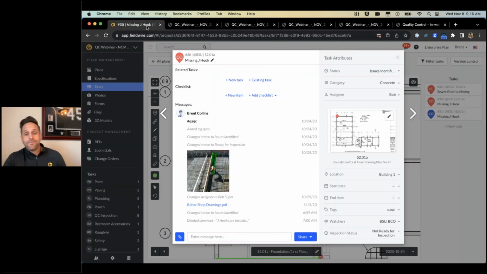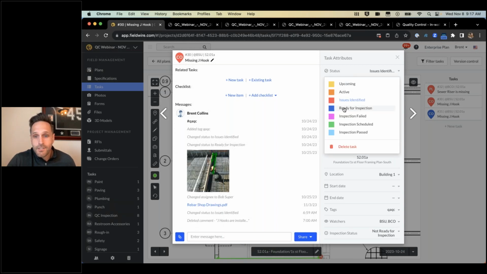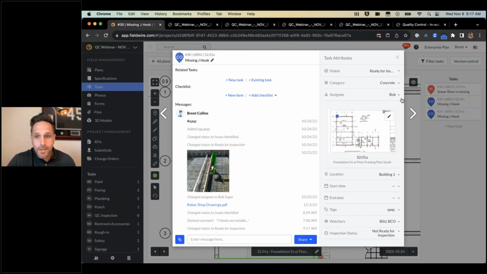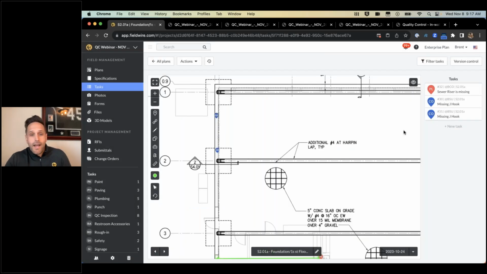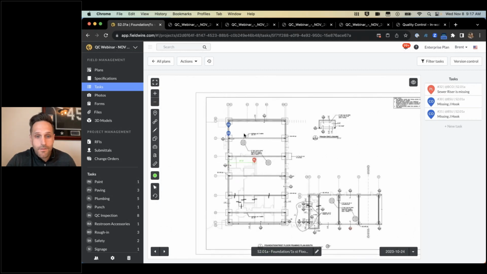Very handy tool. Now, let's say we come back a couple days later, we notice that this issue has been fixed. What we can do is upload or take an updated progress photo and then change the status to ready for inspection. So as people access this sheet, by the color of this task, they can see that these issues have been fixed and are ready for inspection.